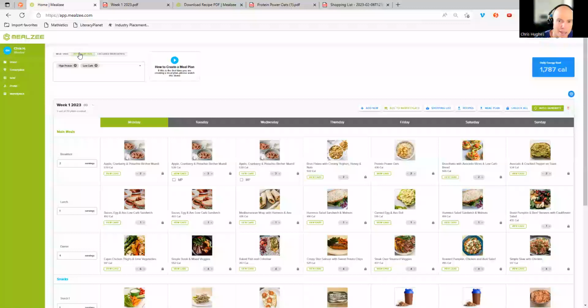You can come back the next week, create another one, and all of your recipes there are saved. So here it says that I've used 3 out of 20 plans. So it'll tell you how many plans you can create, and also how many credits you've got left, which will be up in that top right.